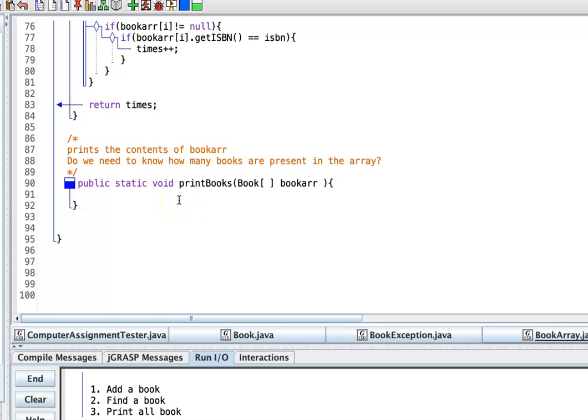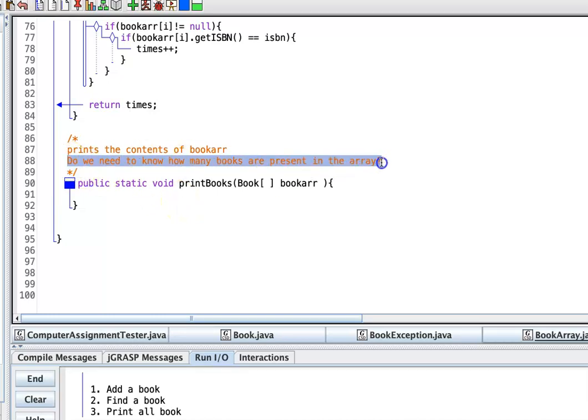And do we need to know how many books are in the array? Actually, guys, it depends on the approach you took. Do you have holes in the middle or not? Remember, we can always ask for null. If it's null, don't print it. Then you don't get a null pointer exception, so you don't need to know. This can be done in several different ways, so that's up to whatever approach you selected.